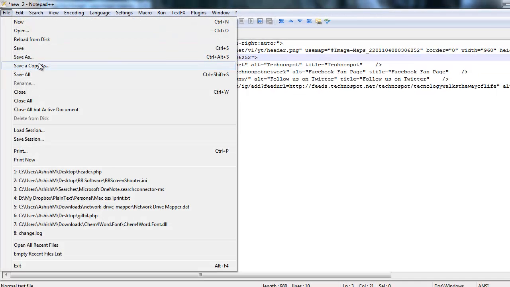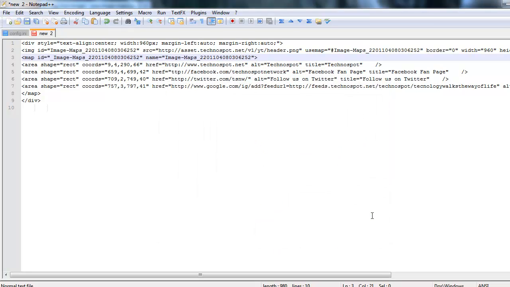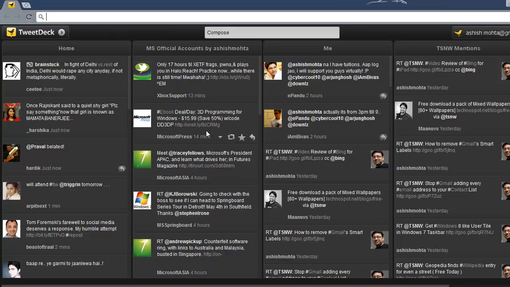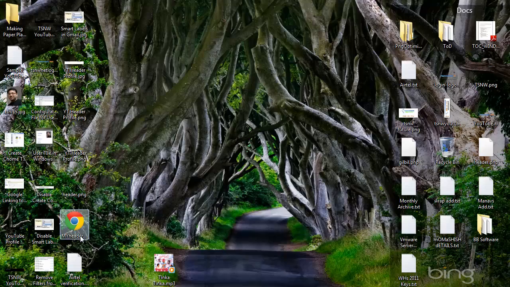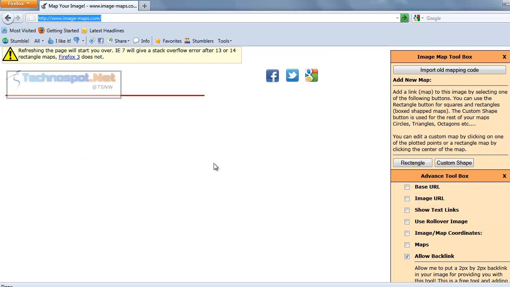Now we'll save this. Save a copy as, we'll go to desktop and we'll say my header.html, and save it, and now we'll open up my header. Now you can see it's linked to the website, it's linked to Twitter, it's linked to the Google Reader. This is how everything works. So please remember this tool. It's a very excellent tool which you can use.